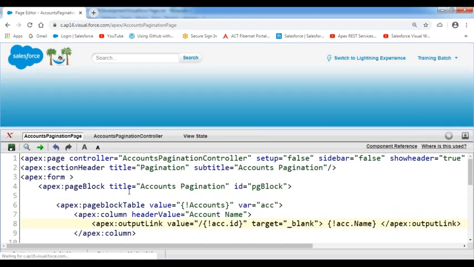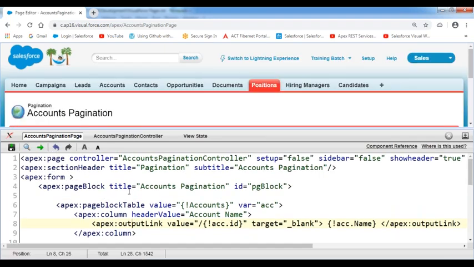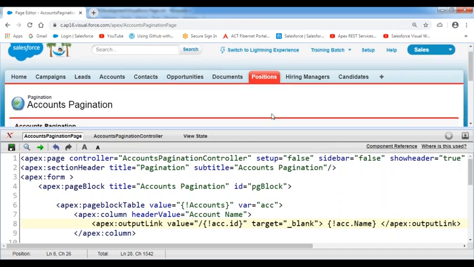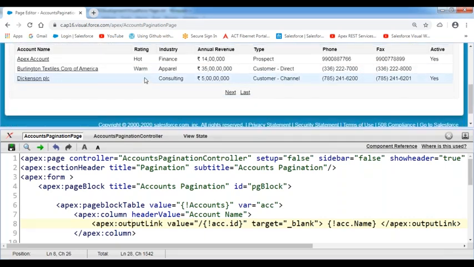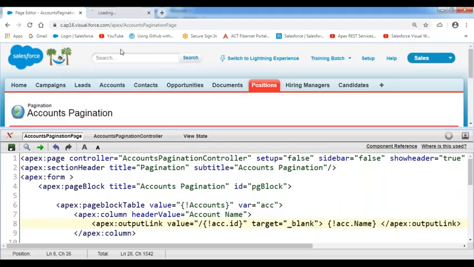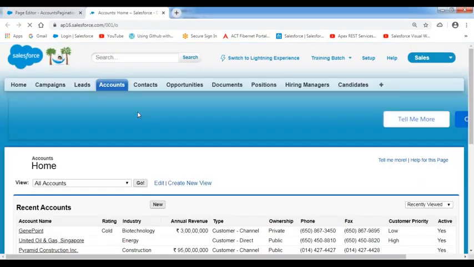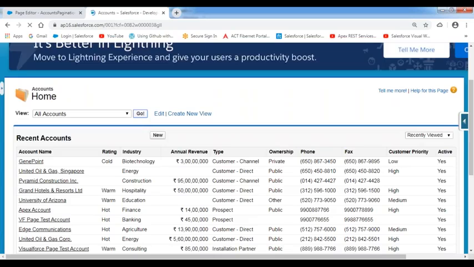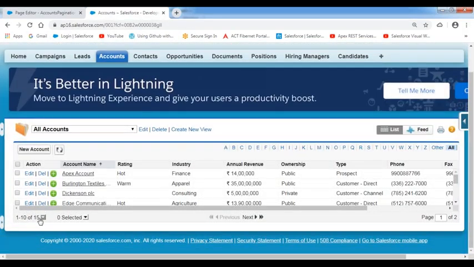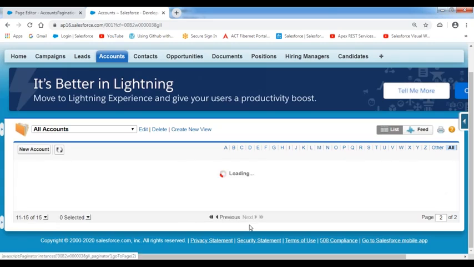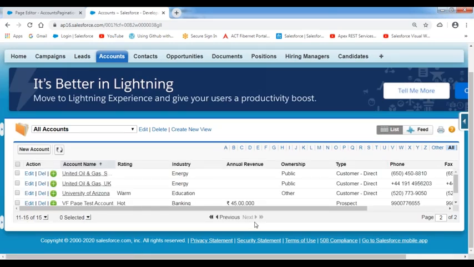Now, I want some enhancements over here. I want to show the records also. For example, when you go to your normal standard enhanced list view control, here I'm able to see the records like 1 to 10 of 15 and then 11 to 15 of 15. I want to see that here. I want this functionality.